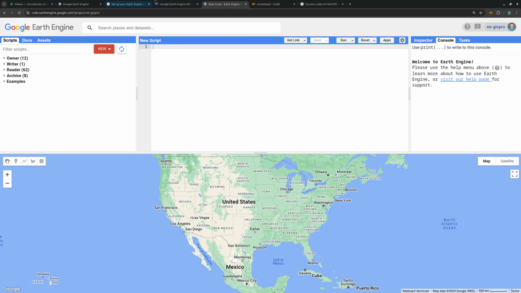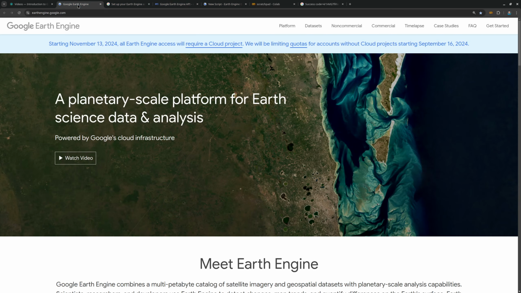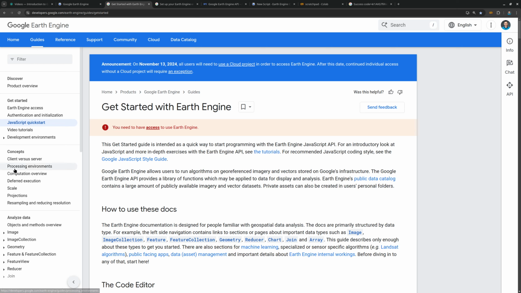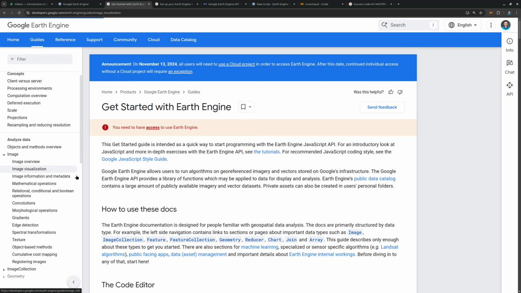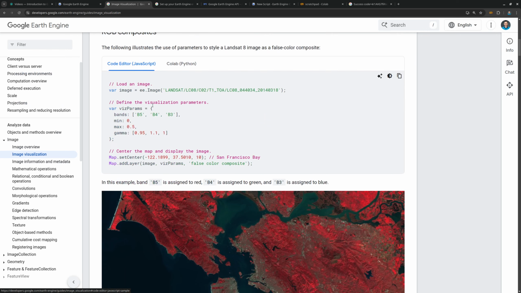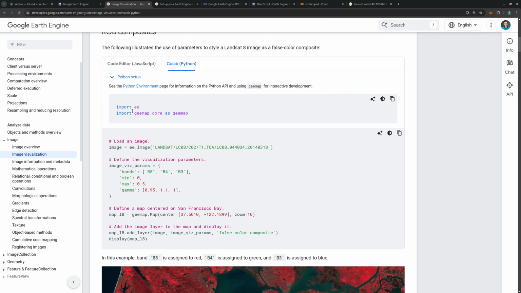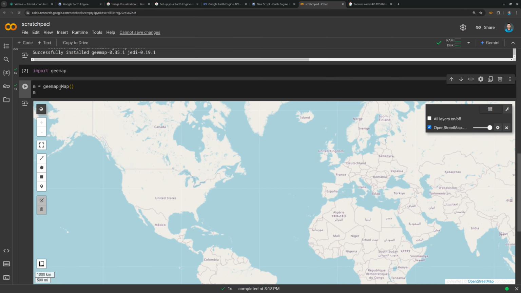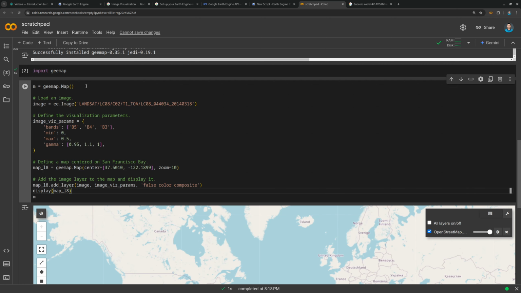I can try it out here. For example, I'm going to go to the Earth Engine documentation, and then you can find any example you like. Go to the user guides, get started. My internet is a little bit slow. Then on the left side, image visualization, for example. This is actually using geemap for all the examples. What you can do is, in the upper right here, copy the code example, and then come here and paste. You don't need to delete this one.